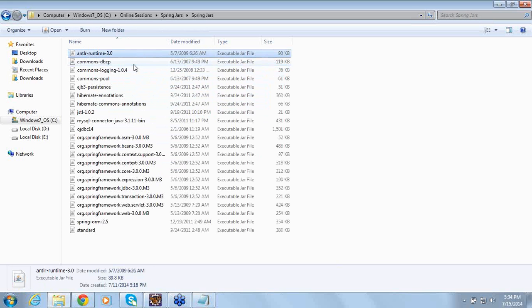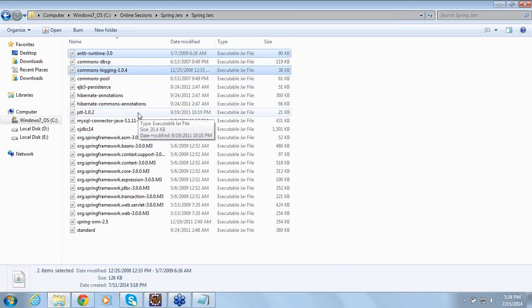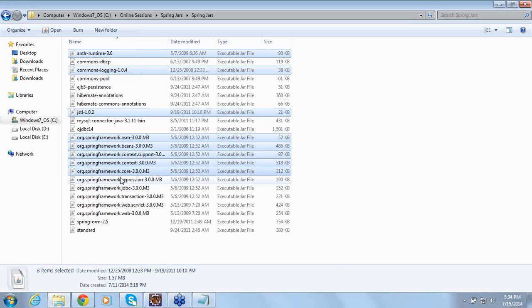So for Spring MVC, you need Angular, login, MVC. If you want to use JSTL, you can go for JSTL. ASM, beans, support, context, core, expression, web servlet, and web. Copy these jar files.